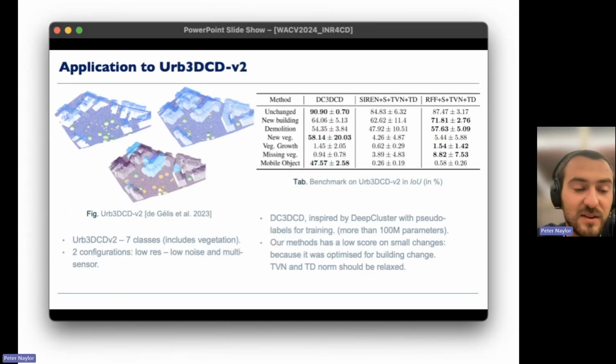We apply this to the second version of the dataset with more classes. We outperform again the previous state of the art on the building detection. We should modify the loss to better take into account the other classes when TD and TVN are not appropriate, especially for vegetation growth and mobile objects.